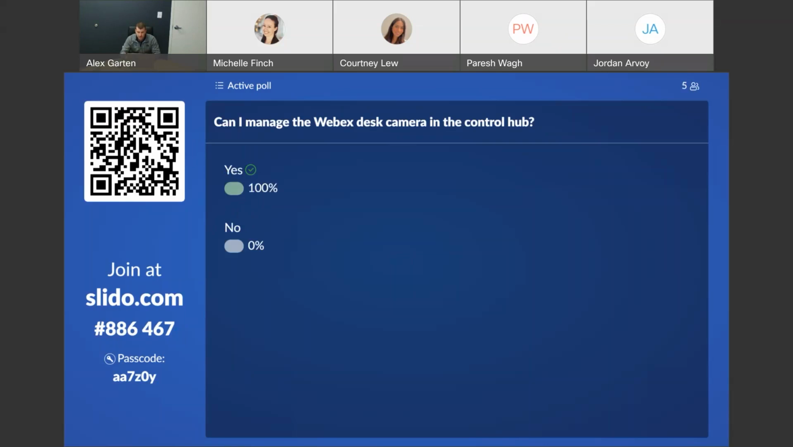Go ahead and click the next one. Awesome. All right. Yep, 100% of you got yes. So absolutely, I can actually manage the Webex Desk Camera. And if you wanted to extend that question, you could also manage the Desk Hub as well in the Control Hub.